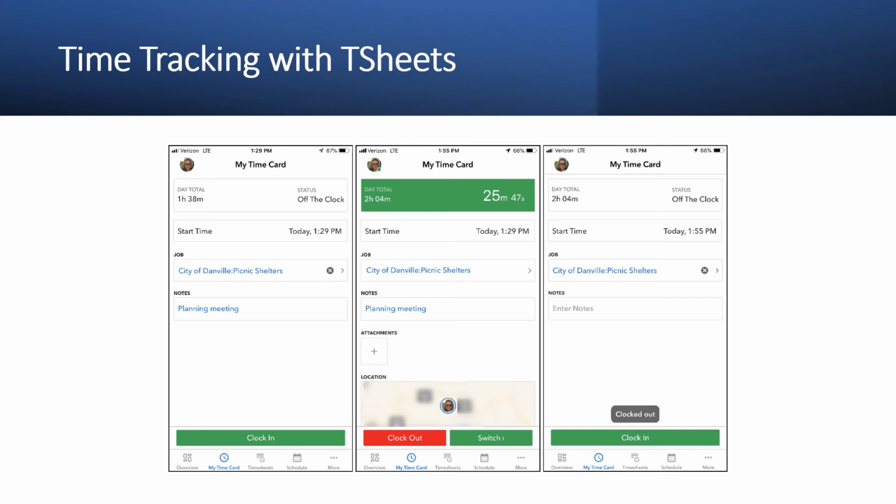Here's what the TSheets My Time card feature looks like on an iPhone when an employee is preparing to clock in, left, has clocked in and added a note about what the time is for, middle, and has clocked out, right. Note the time tracking precision. This employee could have easily rounded up to a half hour or even an hour.